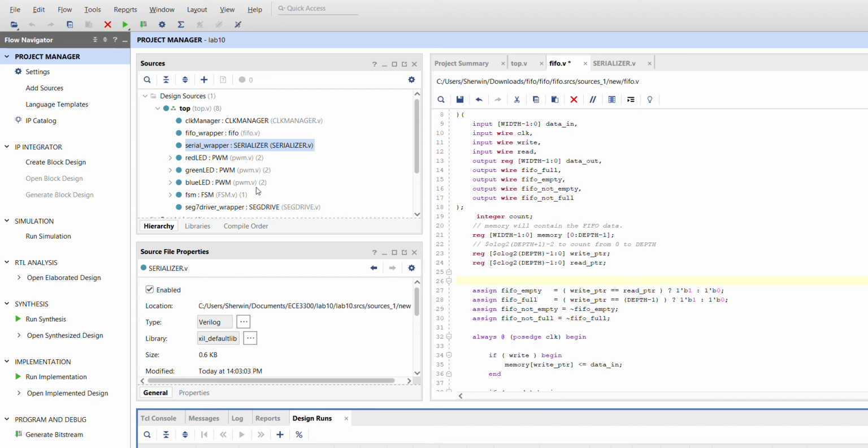This is the Group H software demo for Lab 10. I'm Sharon Satish and my partner is Mohammed Amida, and this is the FIFO lab.